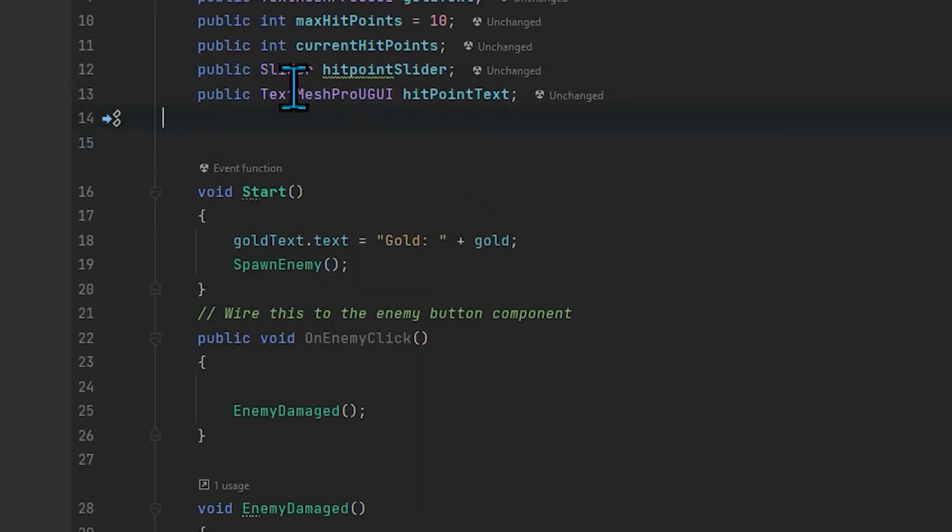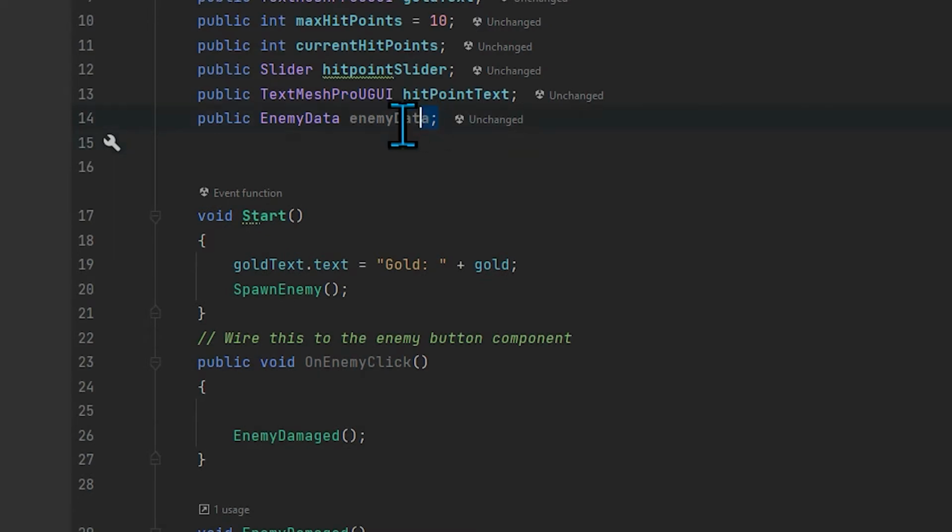Well, it's much like these other references. We come up here and we say public EnemyData. So we're referencing that type that we just created, and we say enemyData, just like that. And this gives us a place to hold it. And then now what I would do is come down here, and every place where I'm referencing these things, I'm going to swap out.